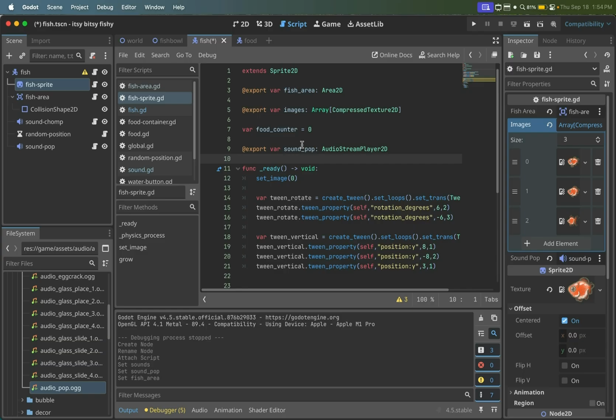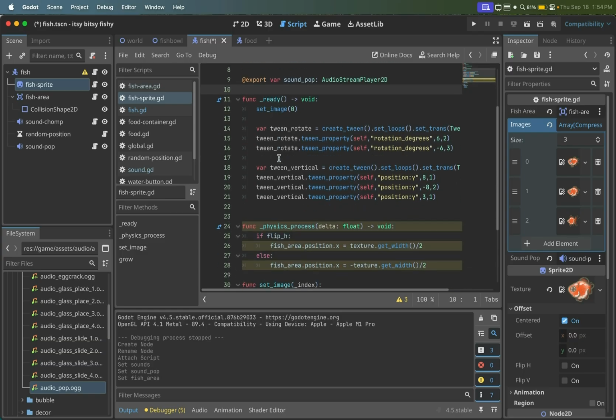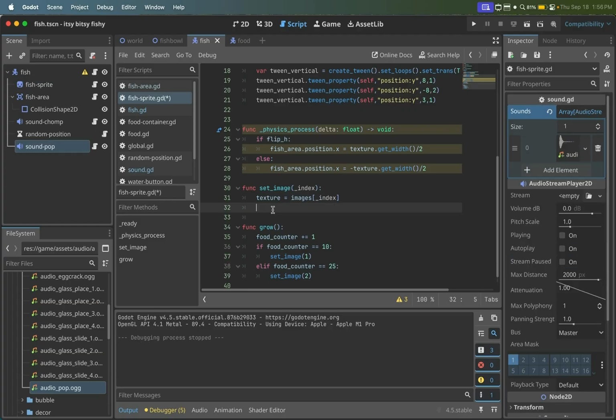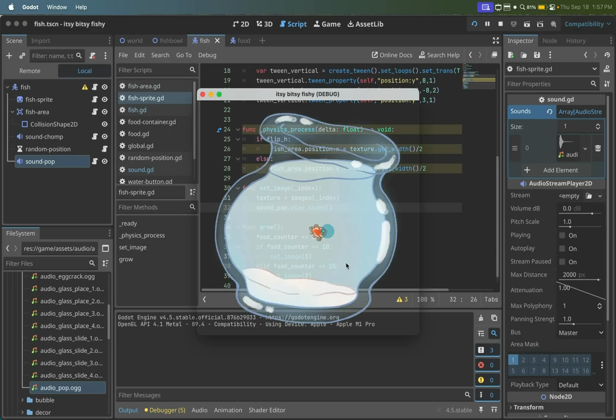So now we have a reference to sound pop. We can scroll down and we'll do sound pop dot play sound. And let's try that. So it played right away at the start because we did set the image at the start. And there we go. So it has that popping sound whenever the fish grows bigger.